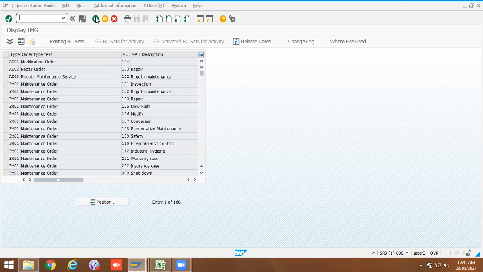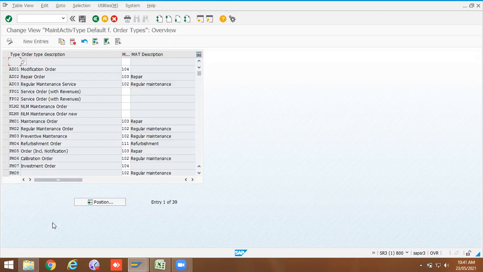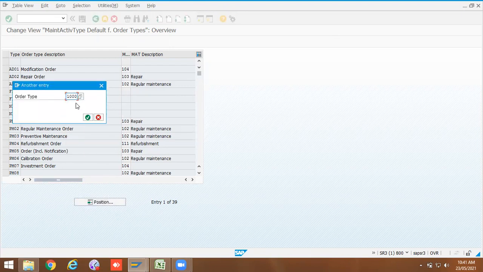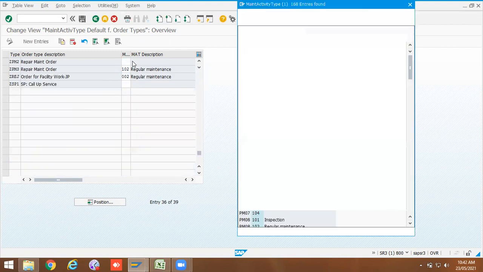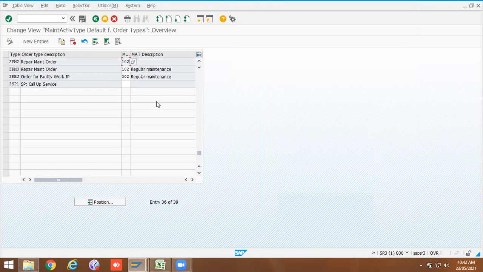Go back. Okay. Default value for maintenance activity type. So basically, if you want some default value for your order type, here they have maintained 03 as repair. So once you create the order, by default, the system will give you that value. So let me do one thing. For our order, I will use default repair. Okay, regular maintenance. I will use 102. Enter. So once you create this order, you will see default activity type will be 102. Just save this.